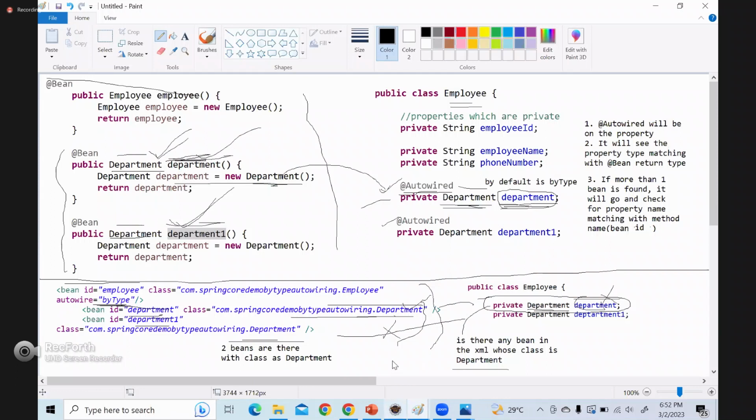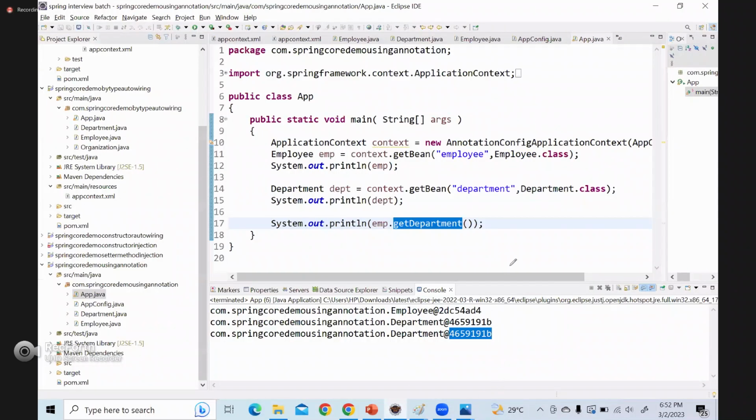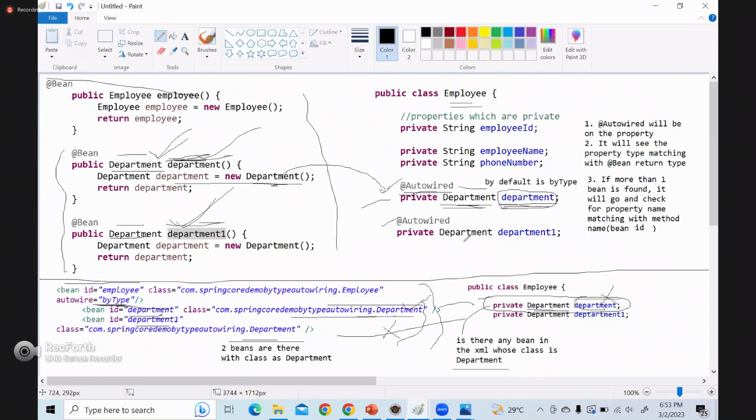Now let us see one more scenario. Now for this, this object got injected, right? Now for this, what will get injected? Now again, it will see autowire department. To inject this object, is there any bean with the same class return type? Yes, two beans are there. Now it will see the property name. This name is matching with any of the bean methods. Yes, this method is matching. So now this object gets injected.